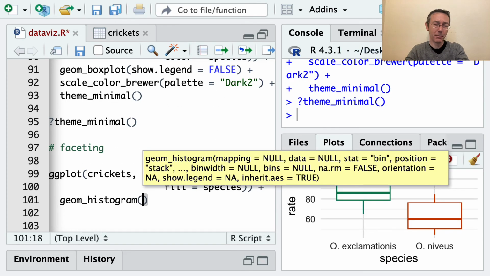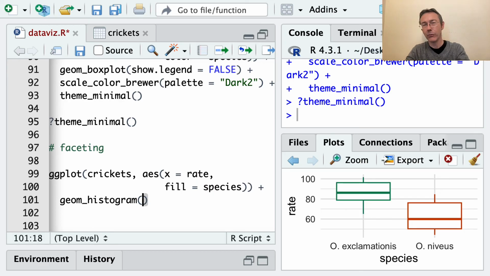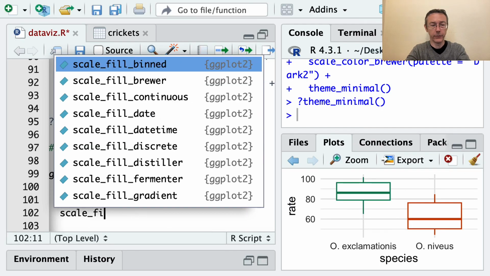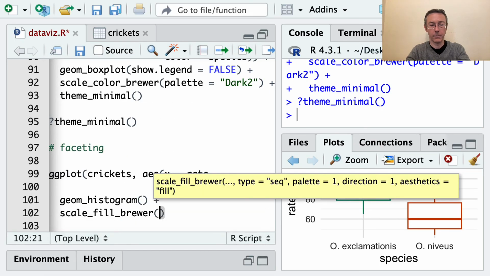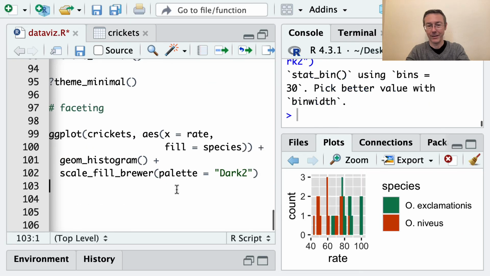And this is a valid plot, but I think, at least for me, it's not attractive and it's not going to be overly helpful. While I'm at it, I'm going to put in a scale fill brewer, palette equals dark 2, just out of habit. And let's do 15 bins like we did before.